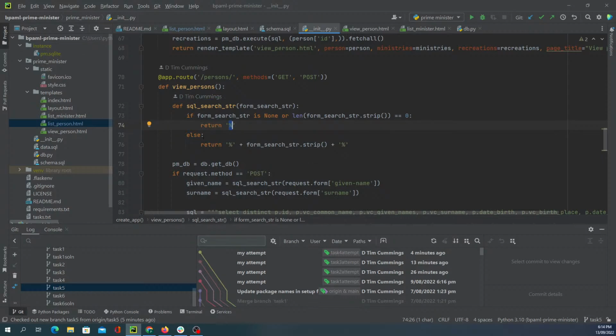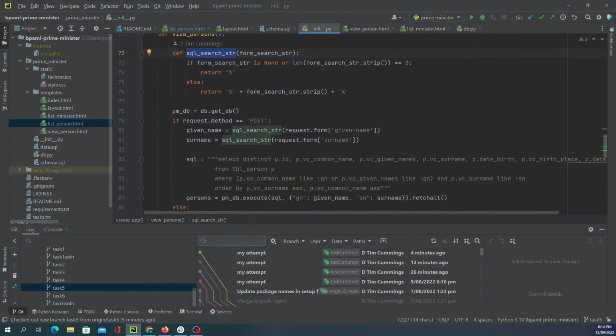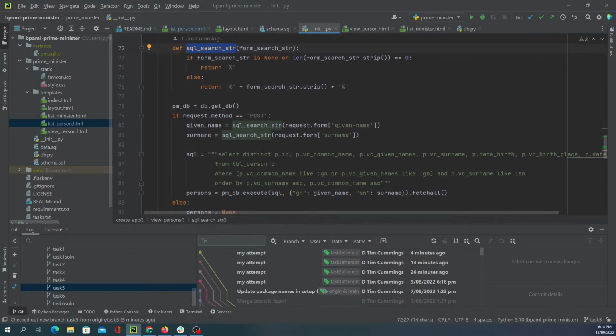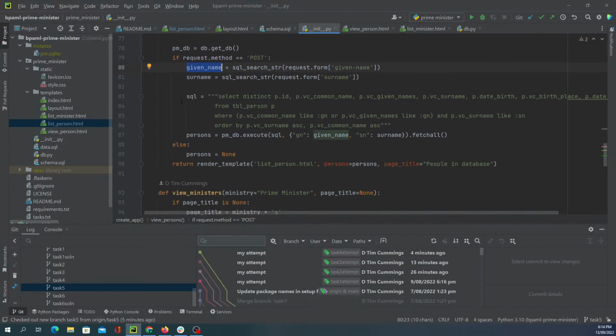So I've just created a little sub function here, which just says convert this search string into a SQL search string. And so I'm going to strip off any white space before and after it, then I'm going to put a percent sign before and after it, and then we're going to use that as our parameter in the SQL.